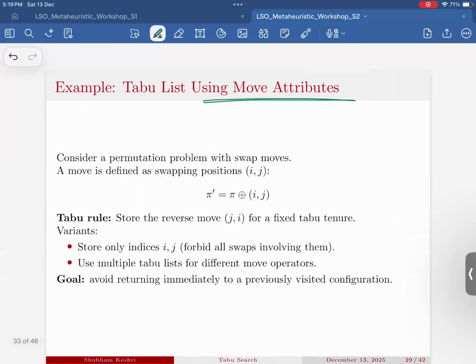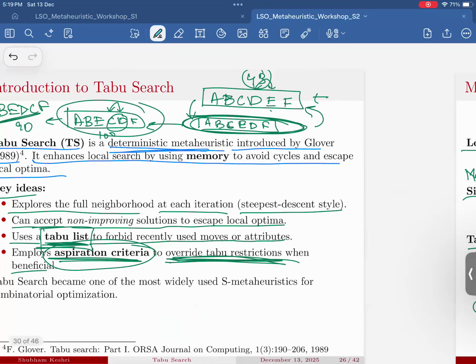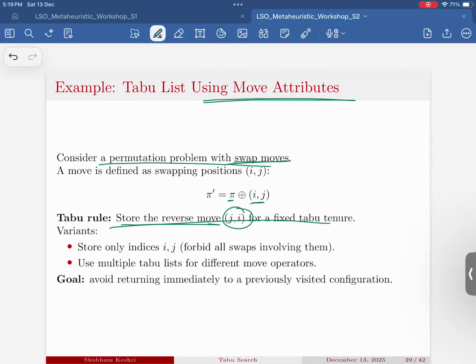Before that, I have a slide. It is an example. I have a permutation representation problem where I am talking about swap moves. I have a solution pi and I apply the move swapping i to j. I will store the reverse move j to i. For example, in this example, I swapped d and e, so I will store e and d. I will not swap back e and d. That is what it is saying. So I will store this i and j, and then use multiple tabu lists. I will not talk about multiple tabu lists. This is an example of storing a tabu list.